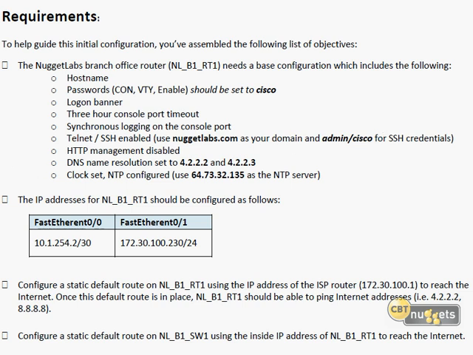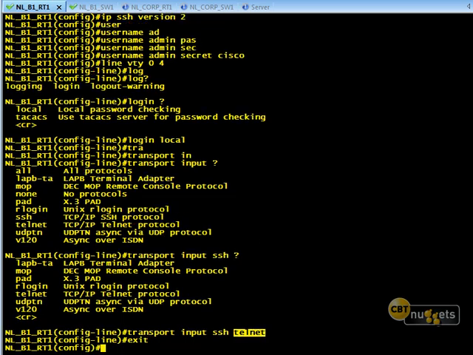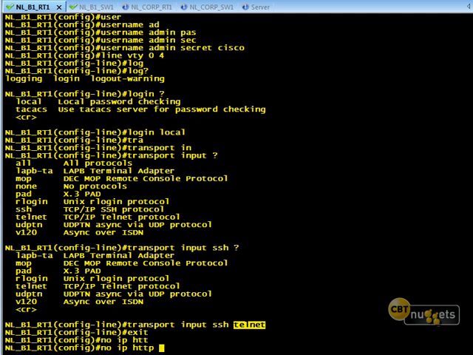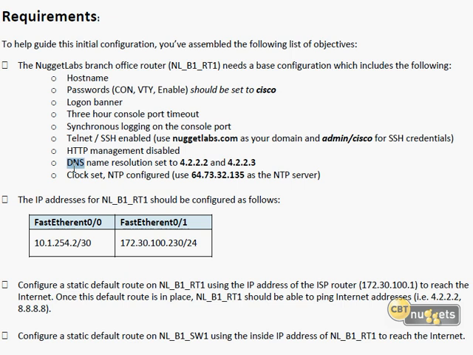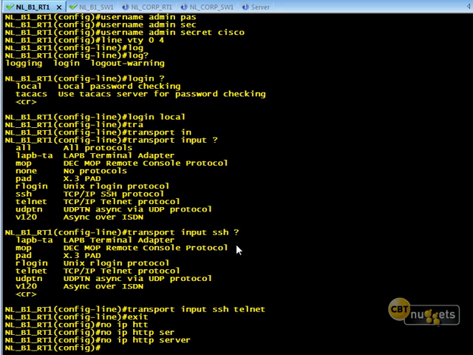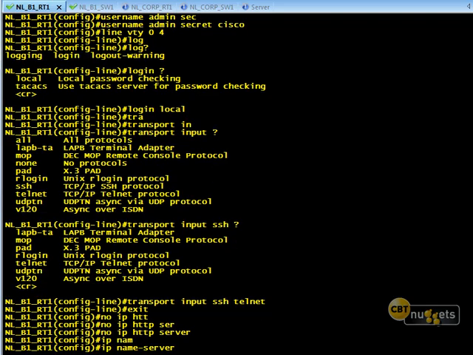That's good. So HTTP management disabled. Let's exit back out. No IP HTTP server. Turn that server off. DNS name resolution set to 4.2.2.2 and 4.2.2.3. So IP name-server 4.2.2.2.